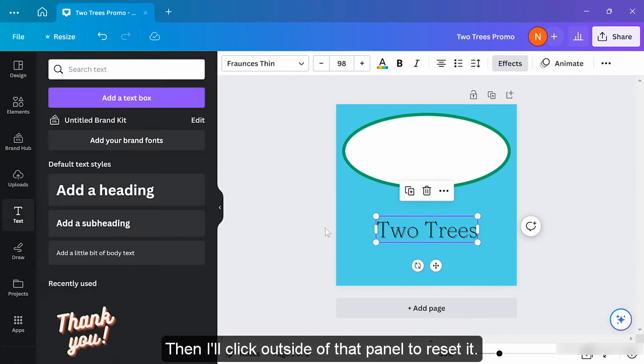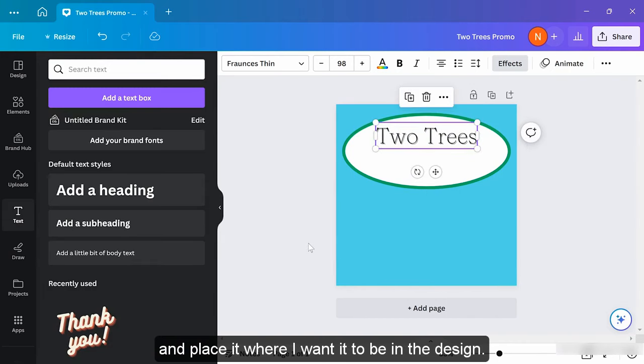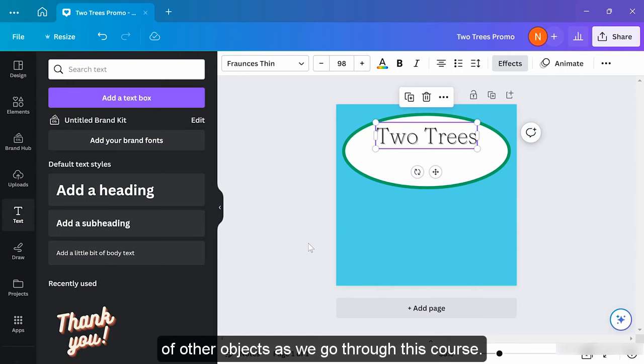Then naturally, I can drag this text box around and place it where I want it to be in the design. So now I've added a few basic elements to my design, and we've also learned controls that you will use to add and modify all types of other objects as we go through this course.